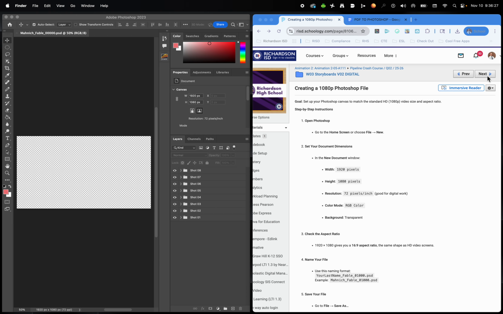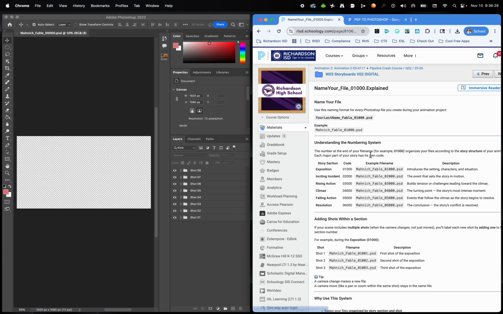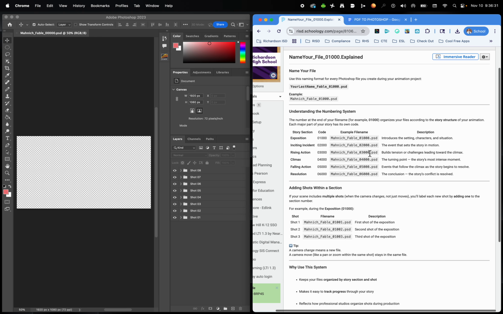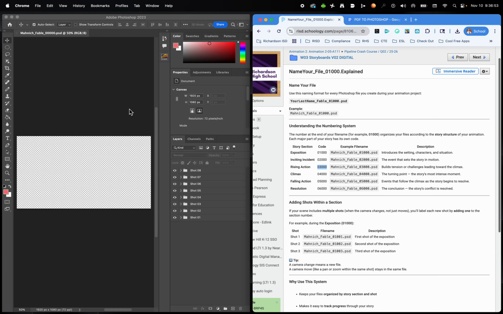Now let's save copies of that. So let's go to the next file. And notice that there's a lot of different numbers going on. This is not meant to be confusing. This should help you stay organized. So the exposition, the code for that is 1000. Inciting incident 2000, rising action 3000, etc. 4, 5, 6000.